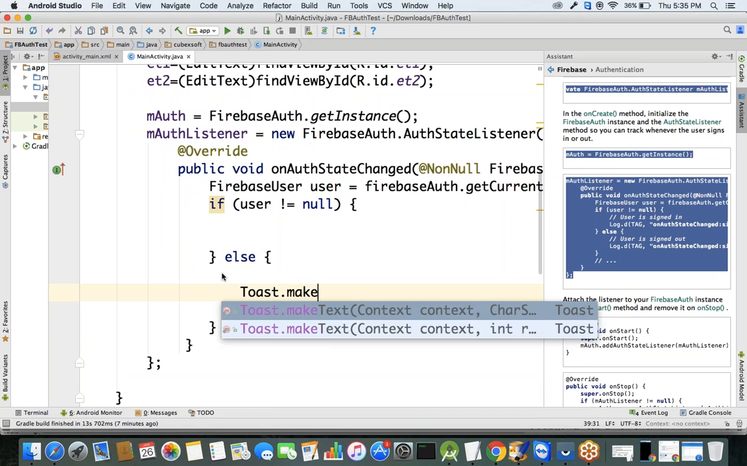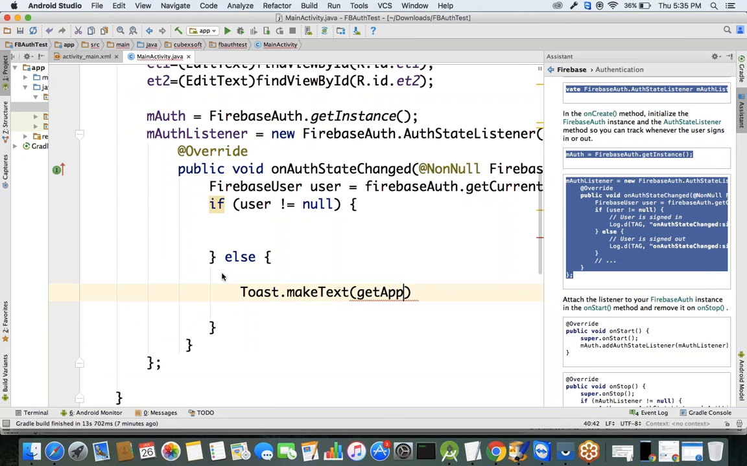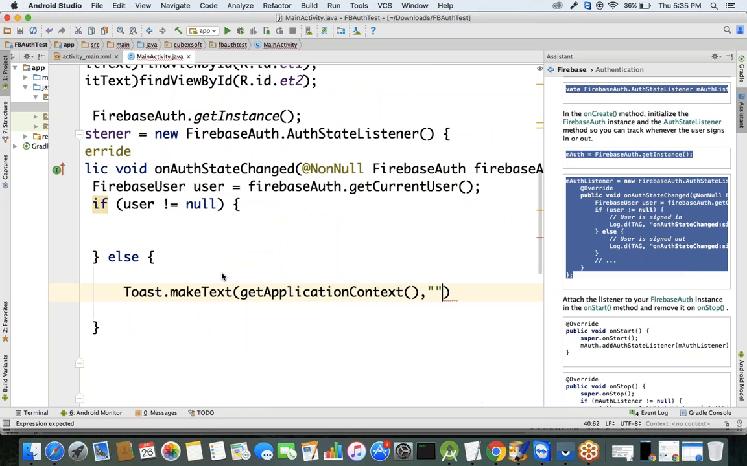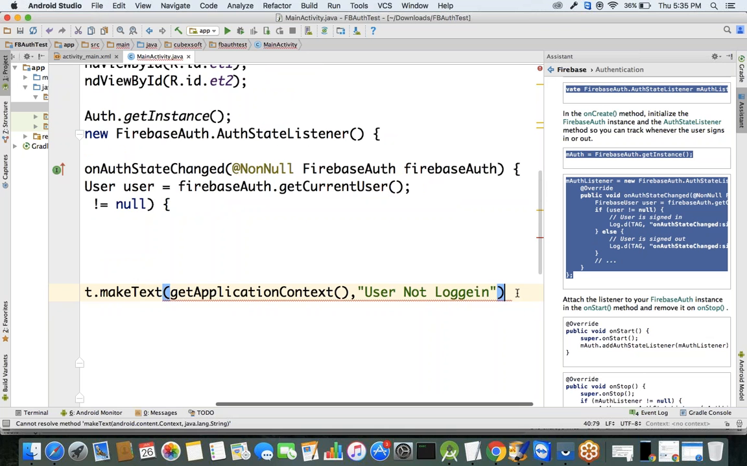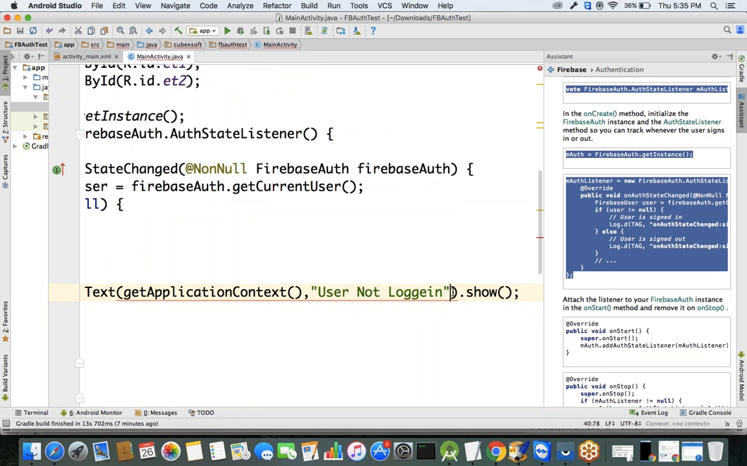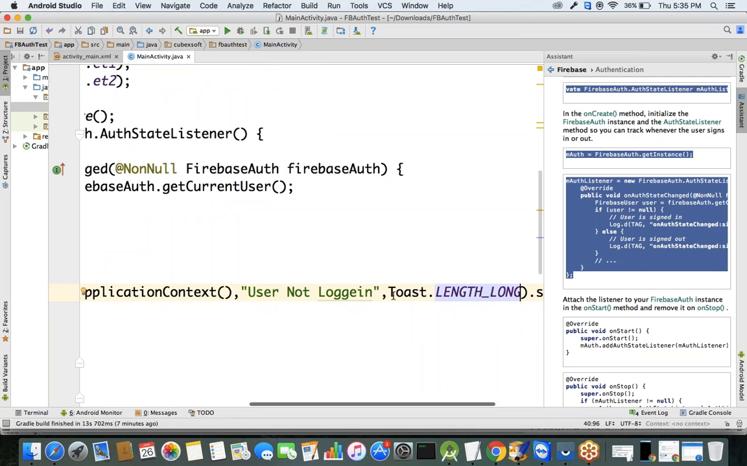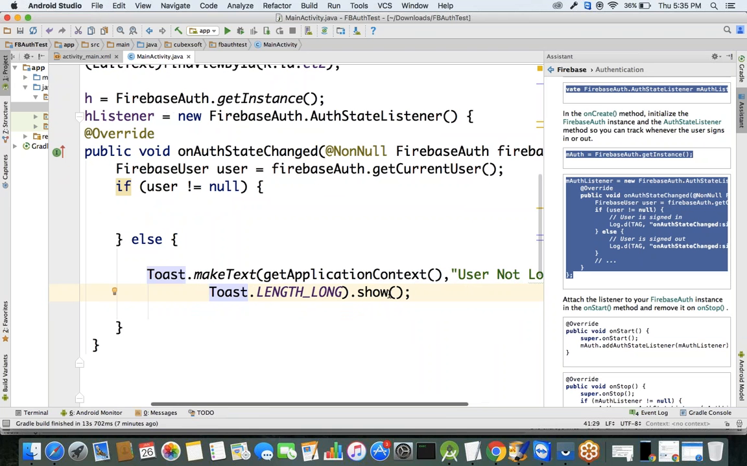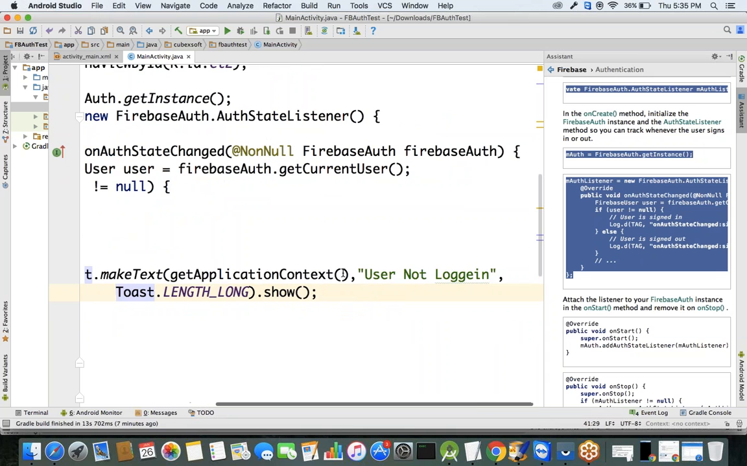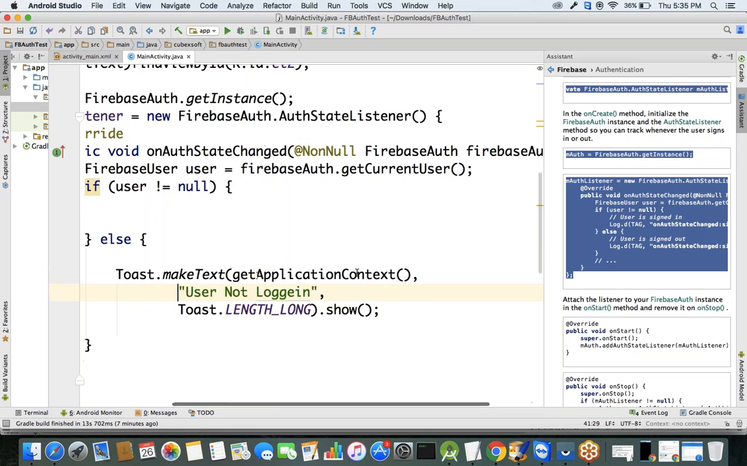Toast dot make text. I'm specifying here get application context. Second thing is the message. Here I'm showing not logged in, for example: user not logged in. Dot show. And the third parameter is Toast dot LENGTH_LONG. These are the three parameters I specified in the else block. Just a toast message I'm displaying in the else block, with context and the message: user not logged in.